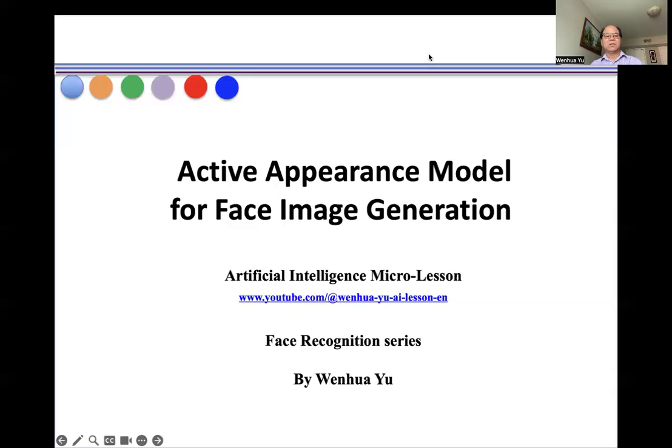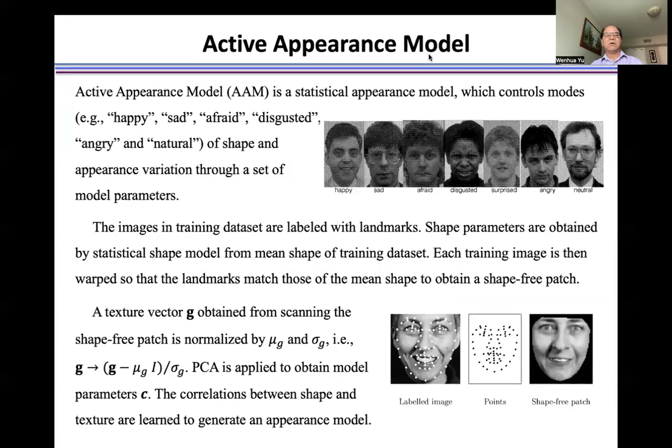In this video, I introduce the active appearance model for face image generation. Active appearance model is a statistical appearance model which controls modes, for example, happy, sad, afraid, disgusted, angry, and natural, of shape and appearance variation through a set of model parameters.